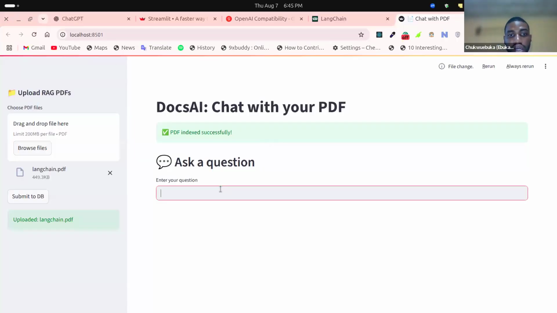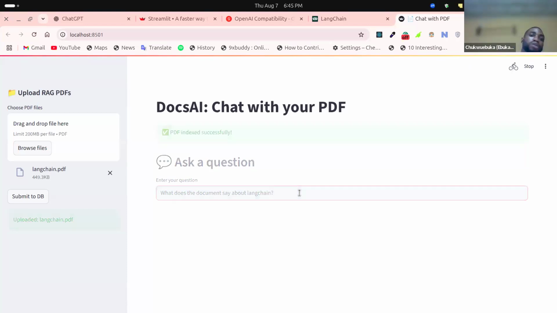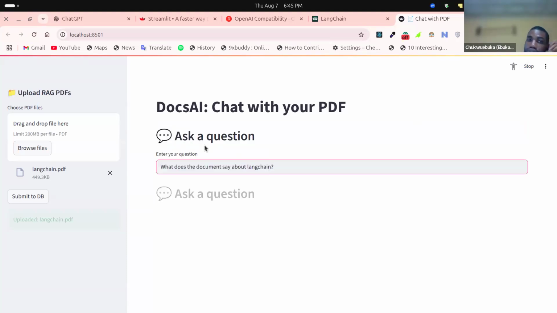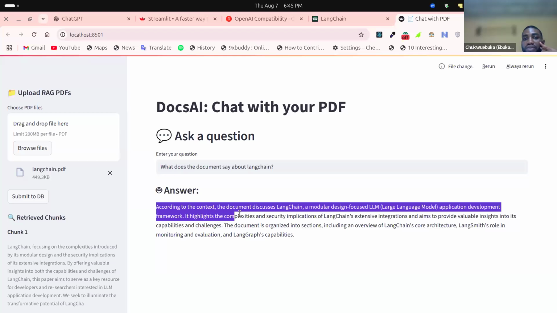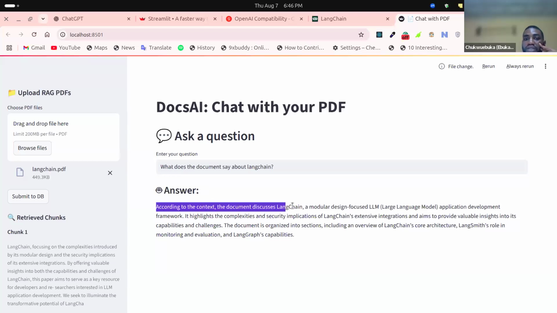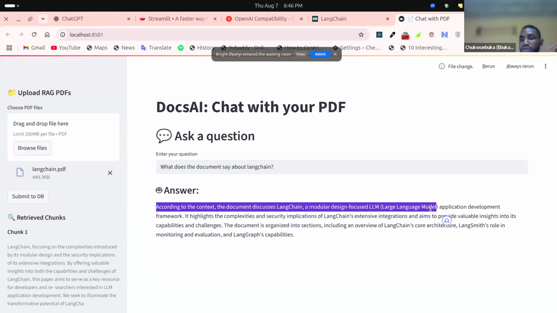So now we've uploaded it. Let me ask this question I asked: what does the document say about launching? So now we're running this. You should see something running here. So let's wait for the LLM output. So this is the answer I get. According to the context, the document discusses LangChain, a modular design focused on LLM.